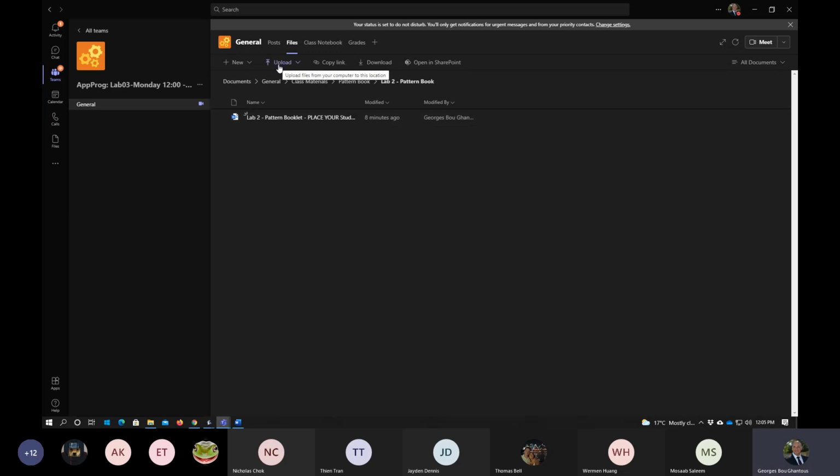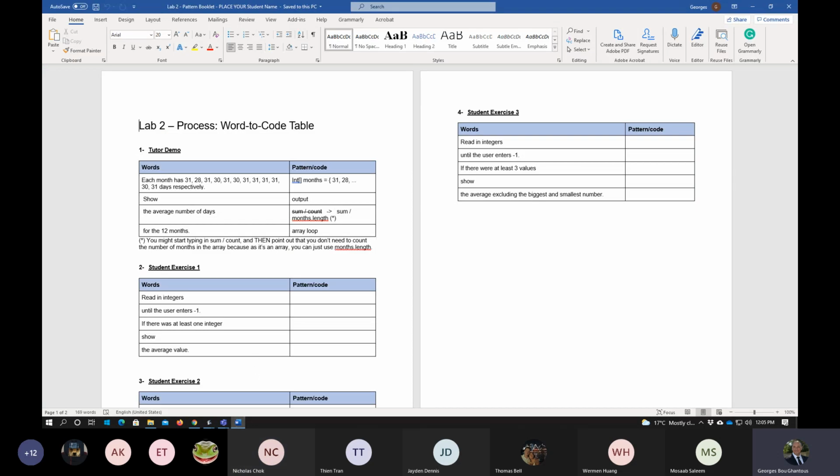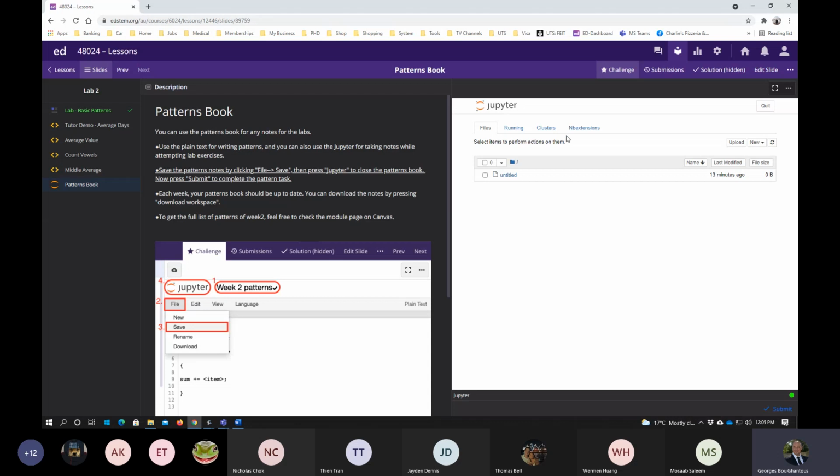Do you have the option to upload from your end? Can you please check? Doesn't look like it. Doesn't matter. Regardless, complete this, and then we go to Ed, and then you can share or submit your pattern book right here.